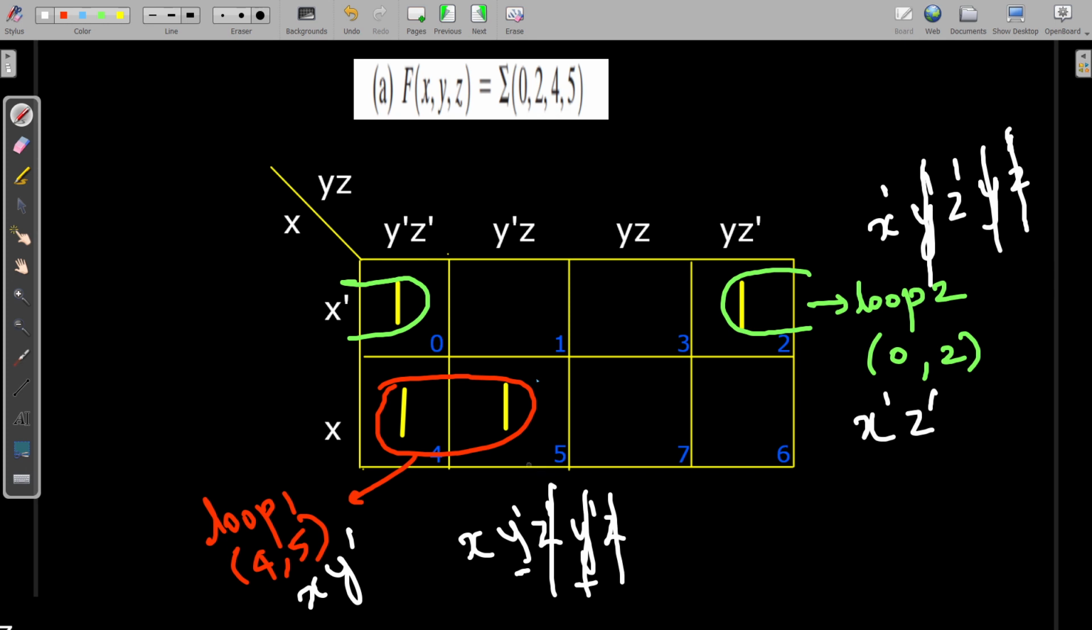Okay, so then the next step and the final step is to combine this loop 1 expression and the loop 2 expression. So it is x y dash plus x dash z dash is the answer for us. This is the simplified expression.